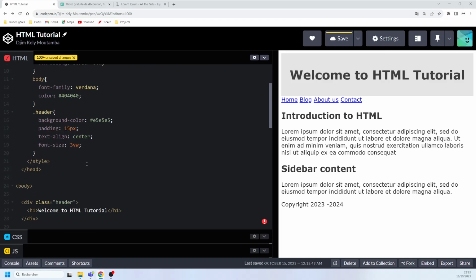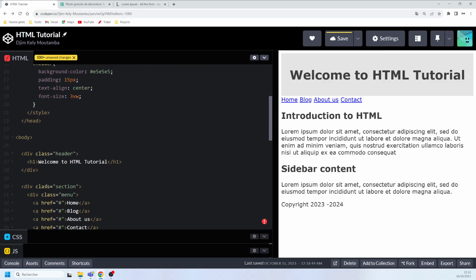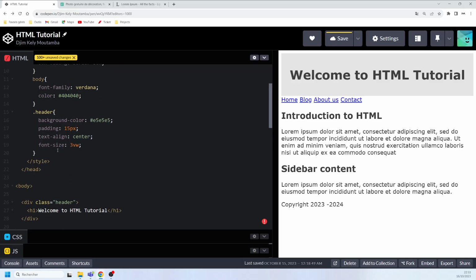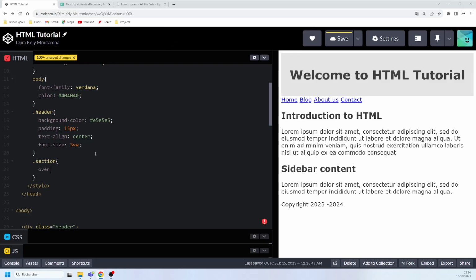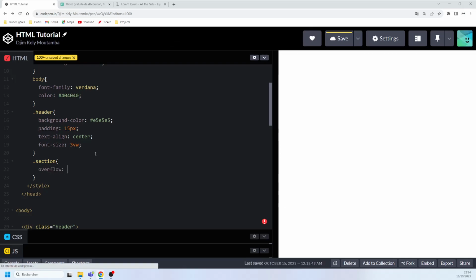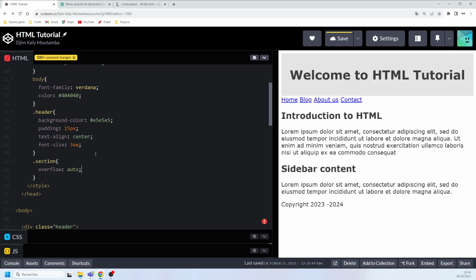We have another one. So this is section here. So the class, we will say that section. As for the section, we are simply going to use this overflow and set it to auto. Yes. So that's what we are going to do with that.